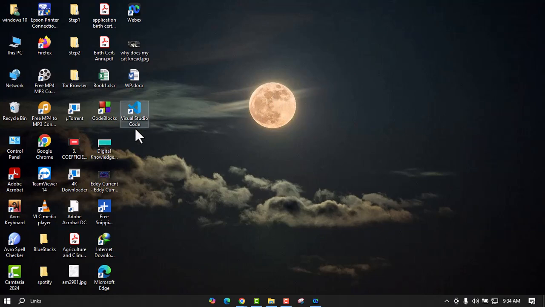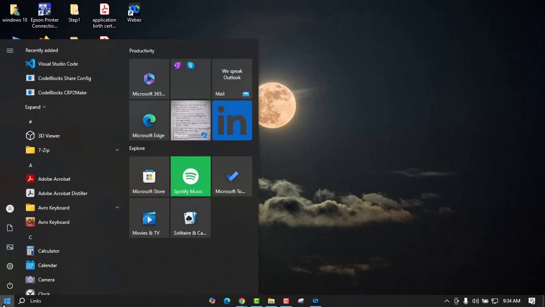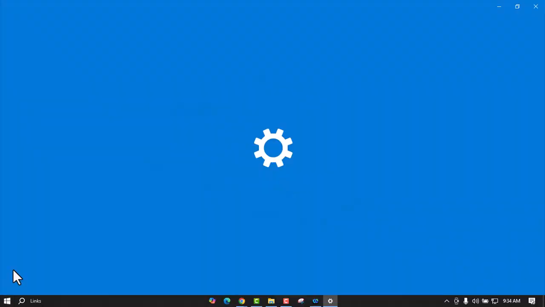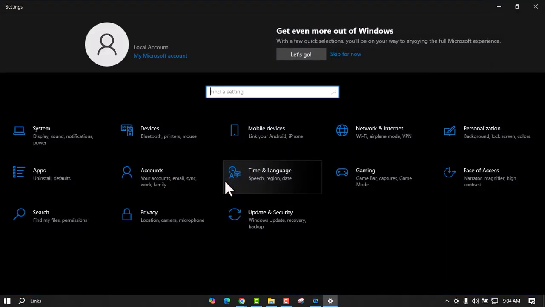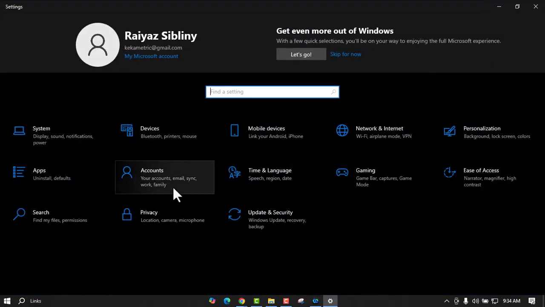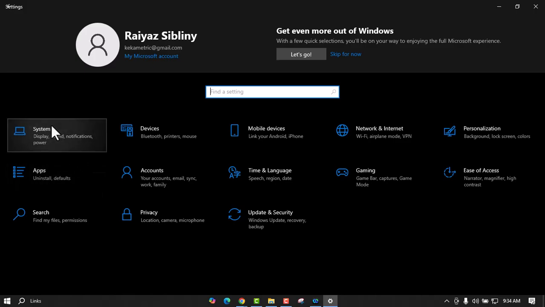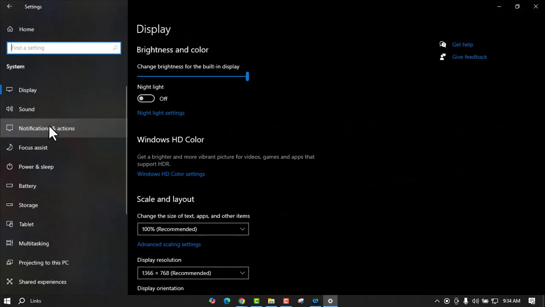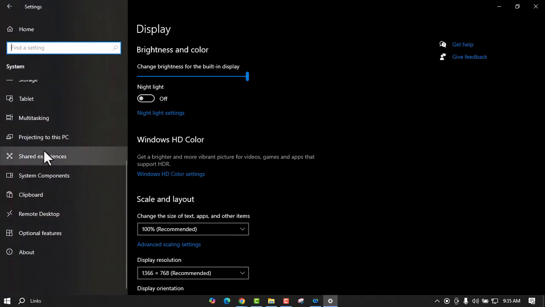To do that, click the Windows icon on the lower left and here click on Settings. It's the gear icon, and from here click System right here. Once you're there, just click on About. If you can't find About, just scroll down and you'll find it at the bottom, just below Optional features.